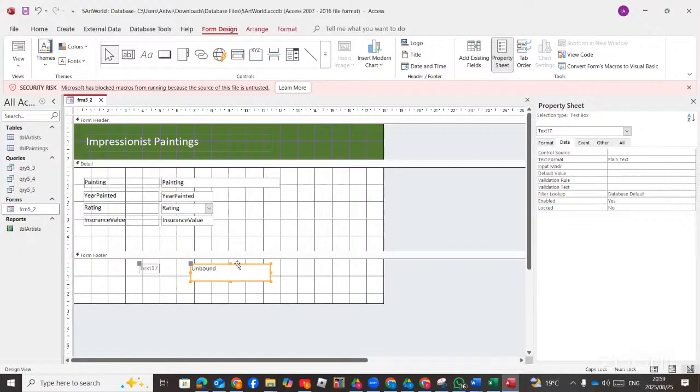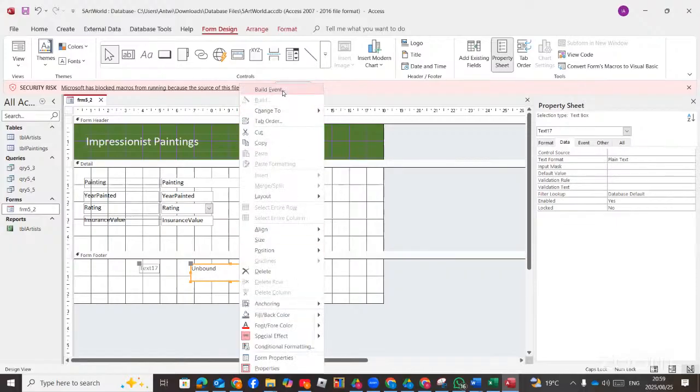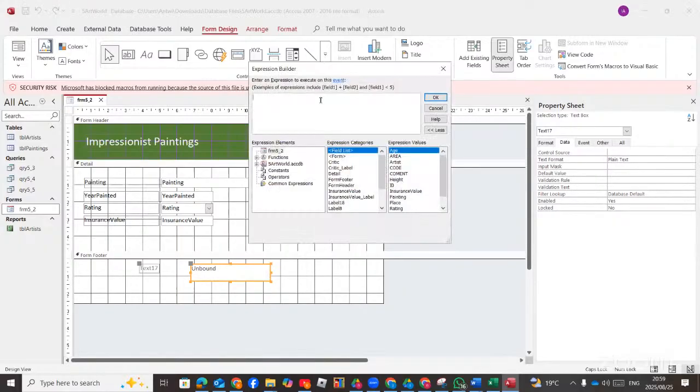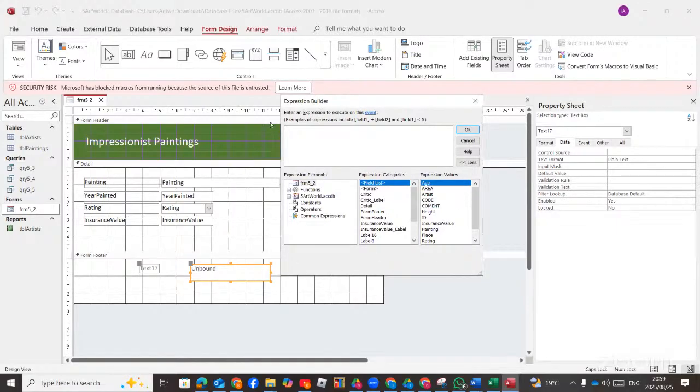You right click, and then you will see build event. Then you double click on expression builder. Then you will now see your expression builder, which is familiar to you in table and then query. 15 over 100 times insurance value.